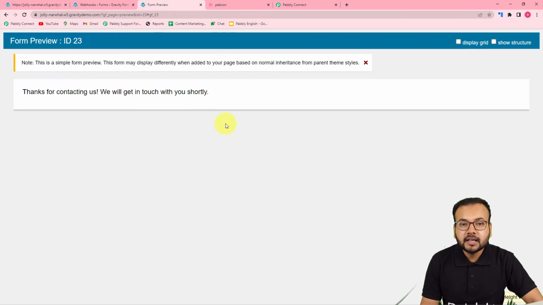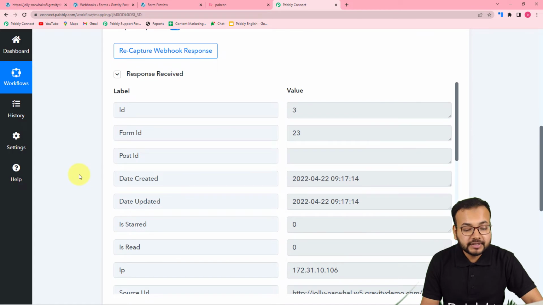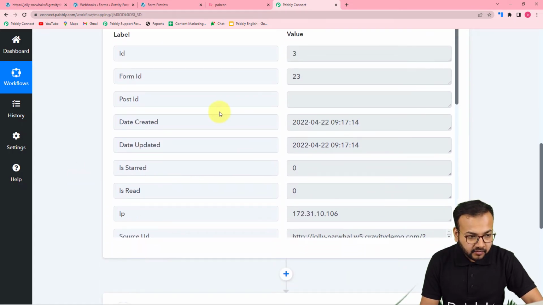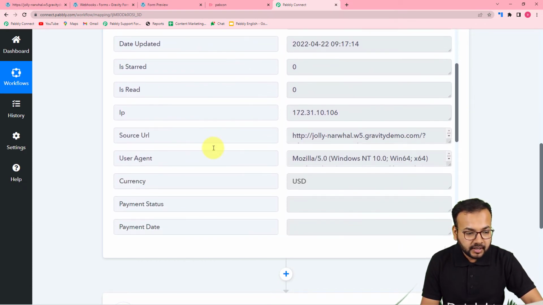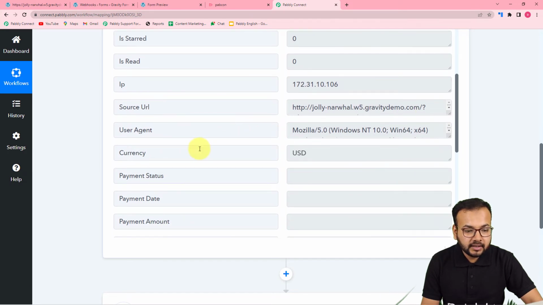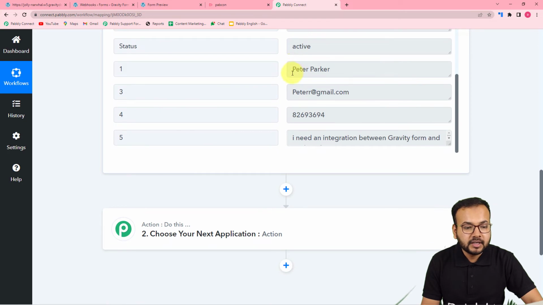Okay, let's check in our workflow if we got the data of this form received or not. And in this response received section, you can see we got the date of creation, date of submission, and here we got the source URL, user agent, and here you can see the responses, the name, the email, the number, and the use case. Okay, this is how we can capture the data.